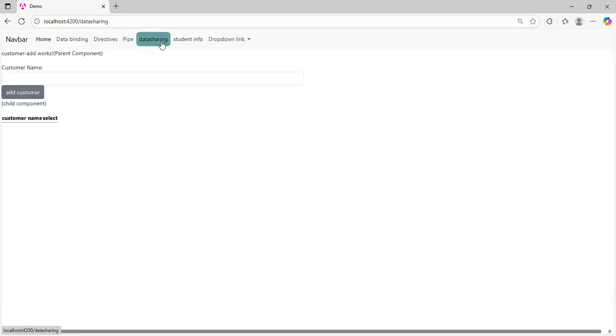Yeah. Here, then click the data setting. This is a menu. This is customer name, add customer. This is a parent component. We can write here, parent component. Suppose when I add a value here, a name, and when I click, this is the parent. When I click, then the click event goes to the child component. This is a child component.